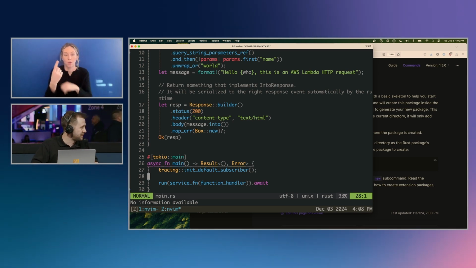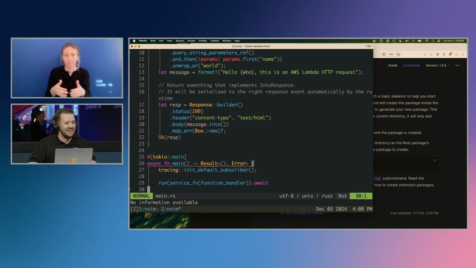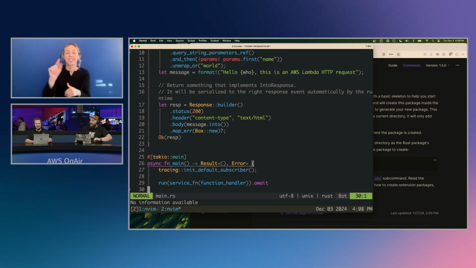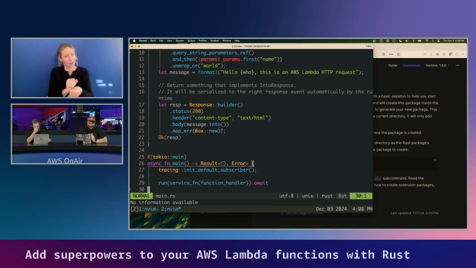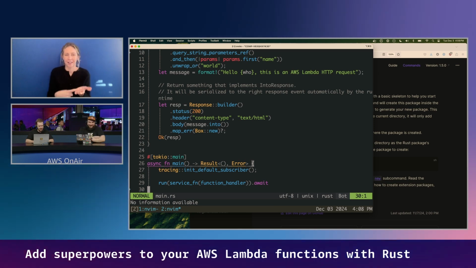By the way, kudos to you for pronouncing Tokio correctly, because it's not Tokyo, it's Tokio. I know. Just so you know. In my head, it's always Tokyo. Yeah, I know. But that was a tough one to correct. So let's give this a rip.